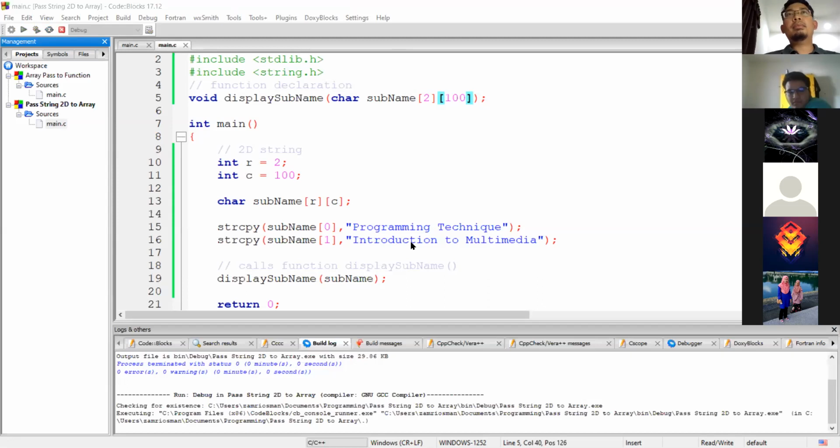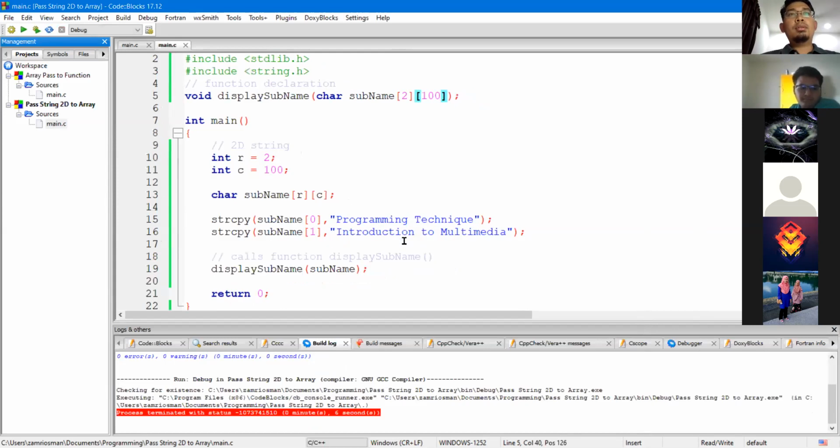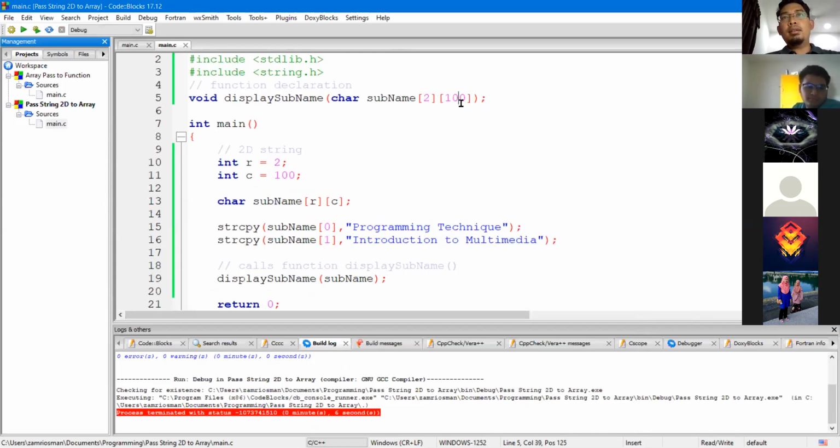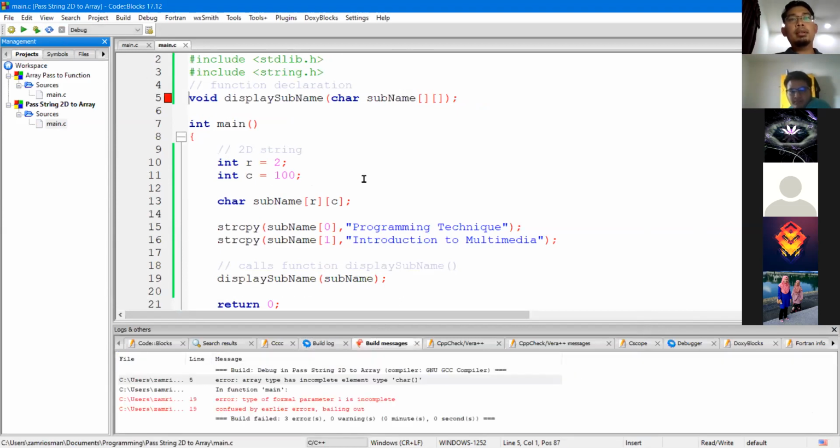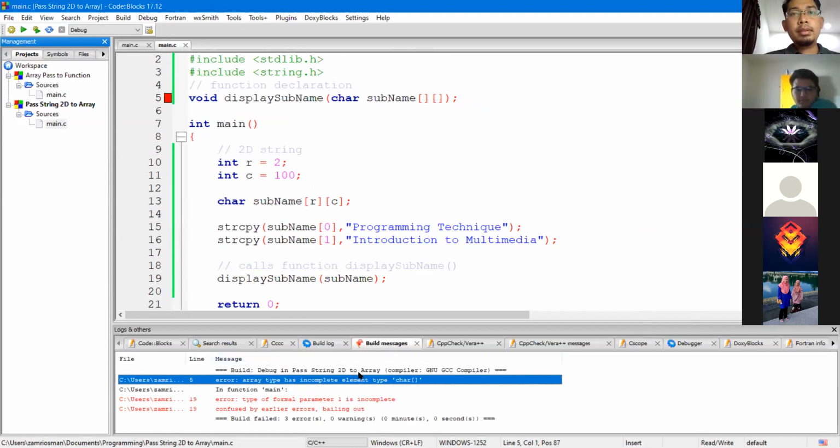Can you see the output? No. So there is some mistake here just now. Previously we didn't set the size of it here, right? So if you run the program, there is a problem because of the array. Can you see the error message here? Yes. Array type has incomplete element type character. If you look here, line number 5, you know how to use this build message?